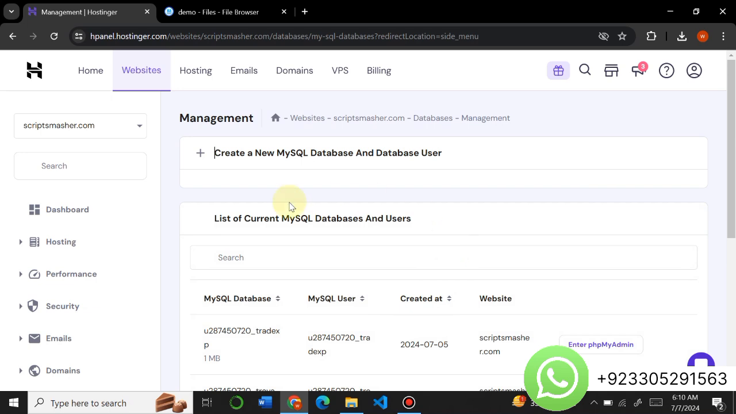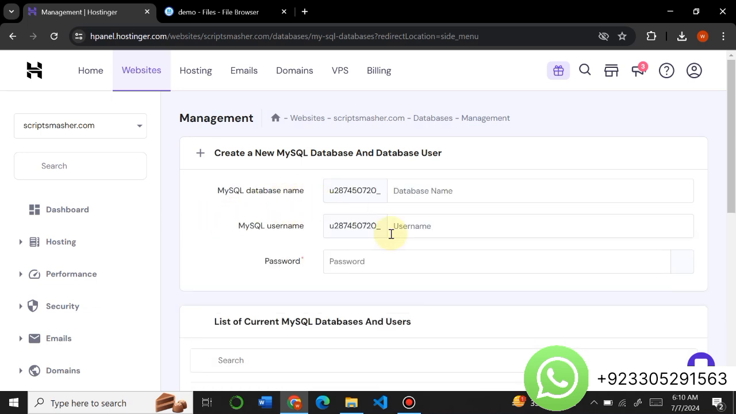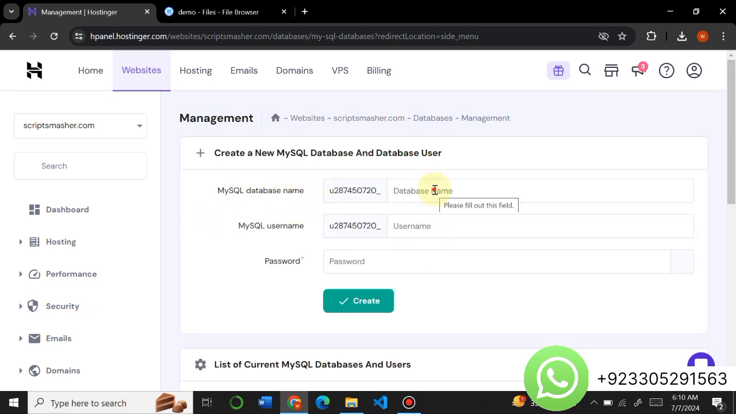So it has opened our database section. My internet is a bit slow, so that's why it is loading things late. Now we will type AITRAD. I will create the database with this name, and now here we have to create our password. So now I have created my password. After this, just click on create and your database will be created.